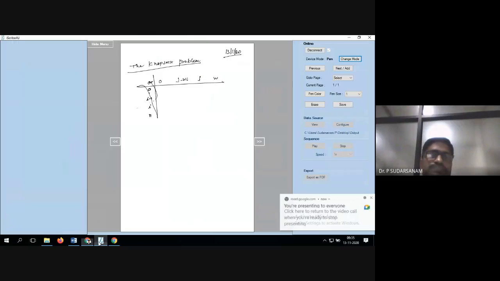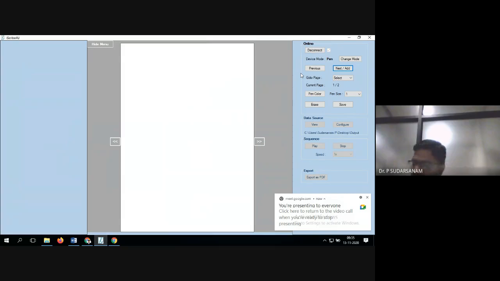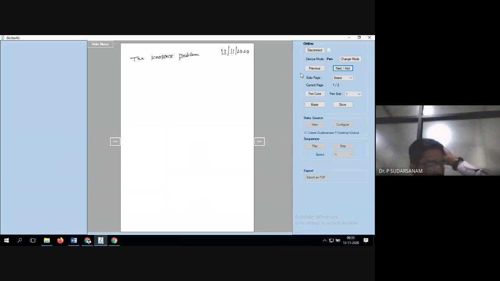Right. So I'll take one more sheet and I'll write it from the beginning. Even if you want to see also, later we can see it. The national problem. Right. So you have to write the recurrence relation.